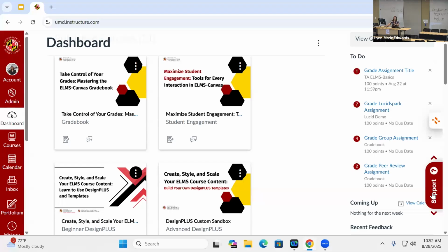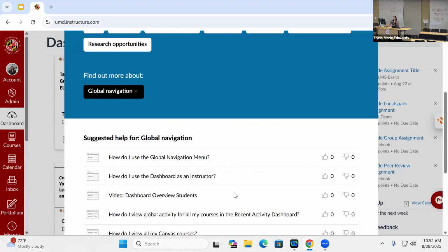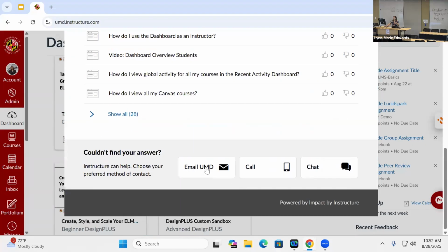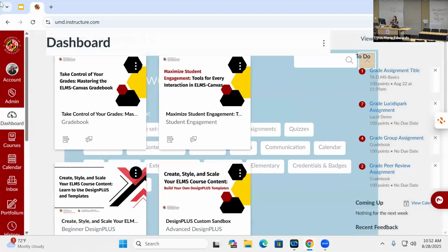But what's great about this specific support is that when you click on it, it knows where you are inside Canvas and gives you specific guides and how-tos on that page that you're in. So I'm on the dashboard, so it gives me a get started. If I'm in the gradebook, it's going to give me information for the gradebook, and so on. But if you can't find what you need, you could email IT support at University of Maryland, do a phone call with Canvas, or do a chat. So these are all great resources for you if you're ever stuck anywhere inside Canvas.